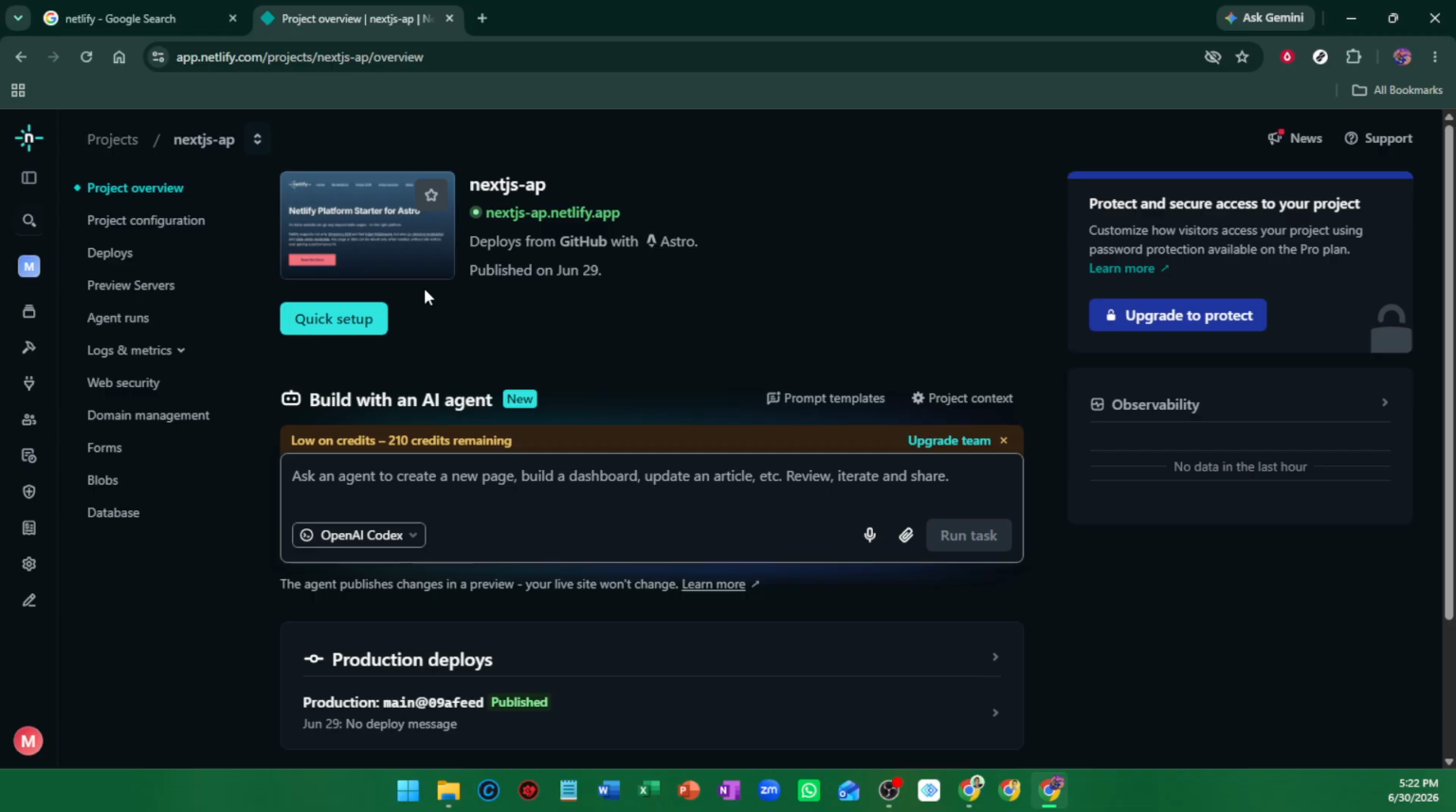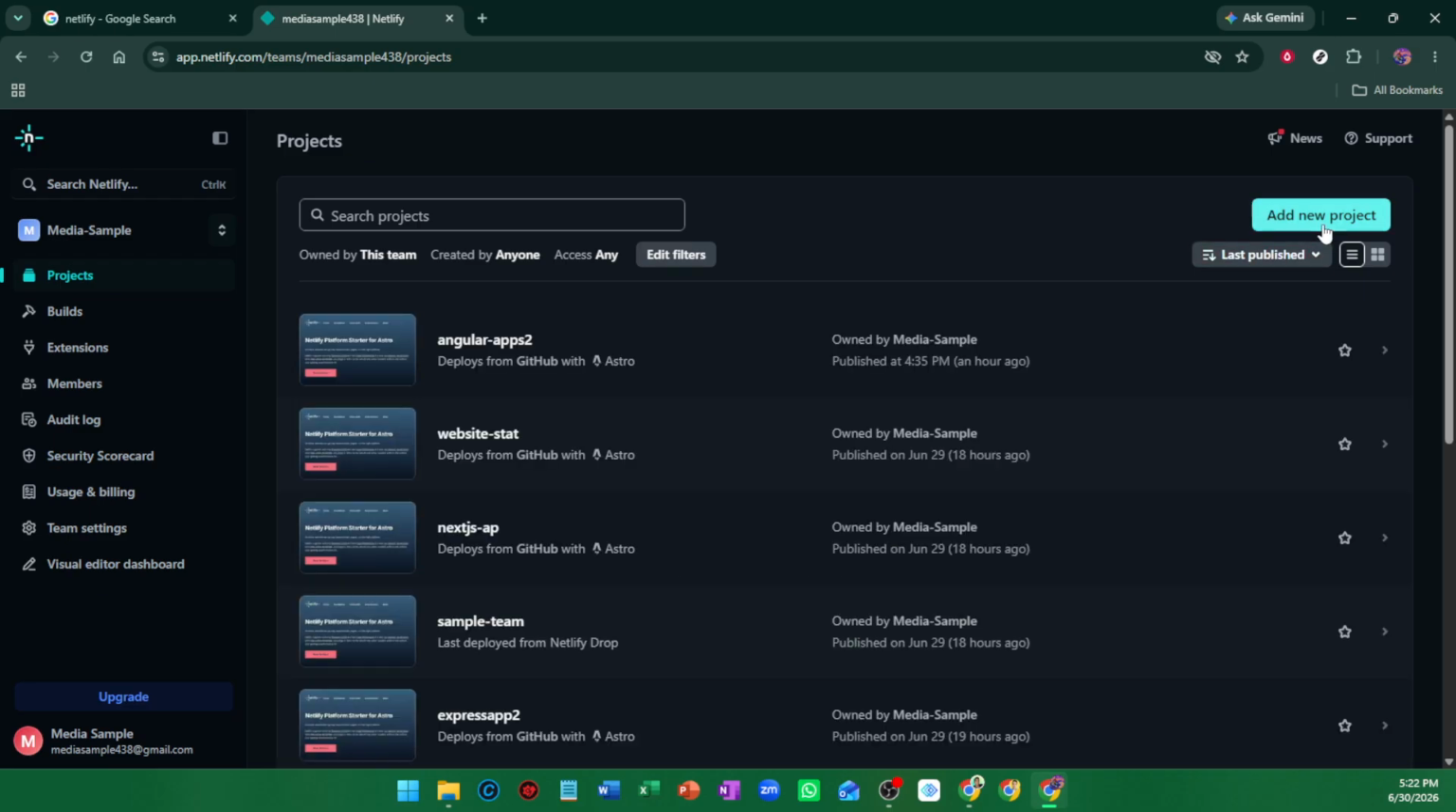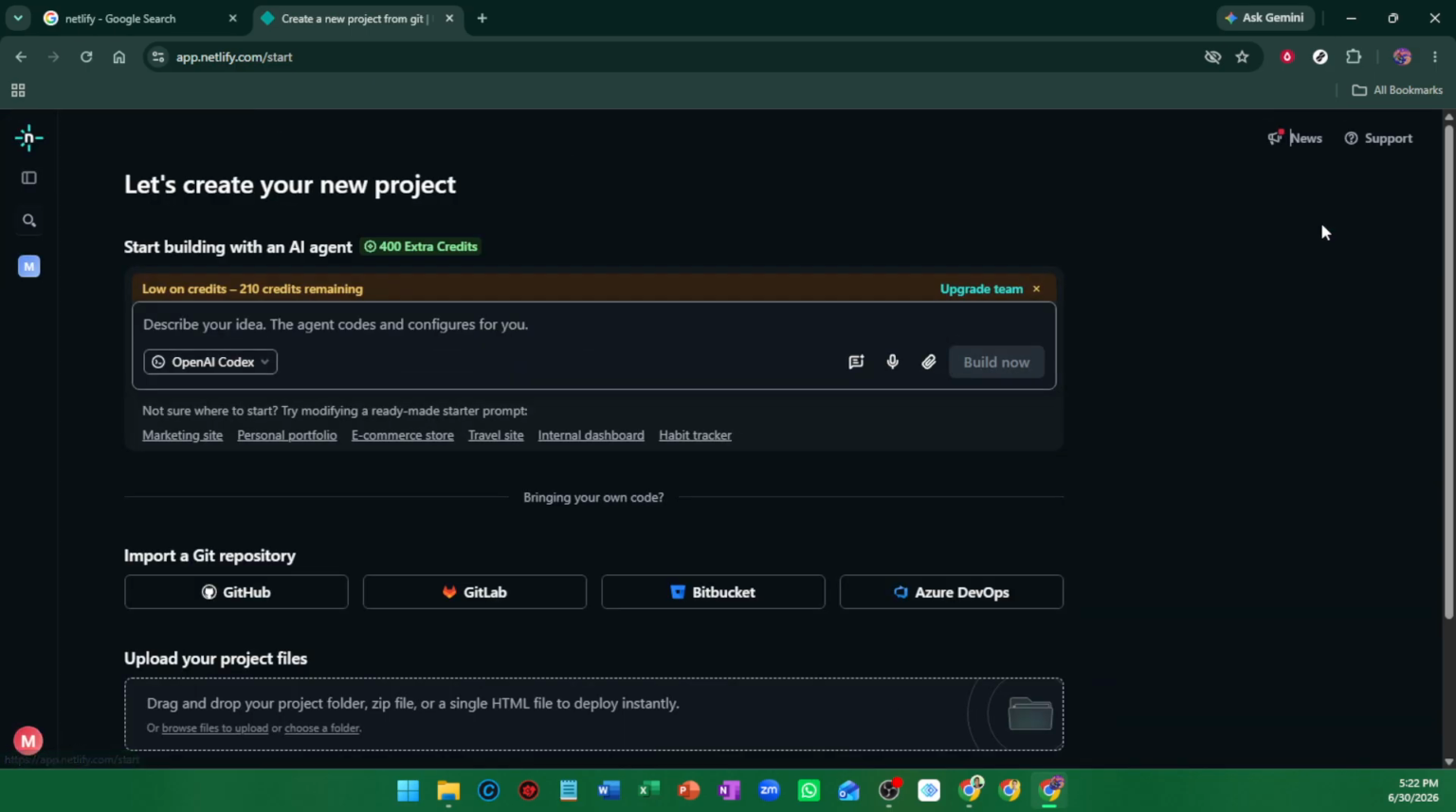From there, click Add New Site and then choose Import an Existing Project. This tells Netlify that you already have code stored in a Git repository and want to deploy from there. It's the standard workflow for connecting a project you've already prepared, and it makes future updates easier since changes can be redeployed directly from your repository.